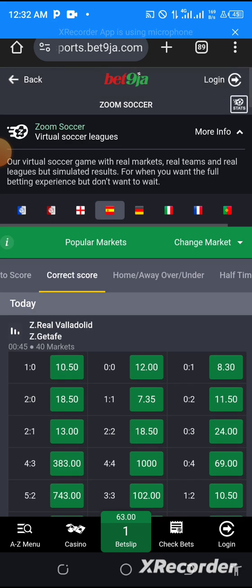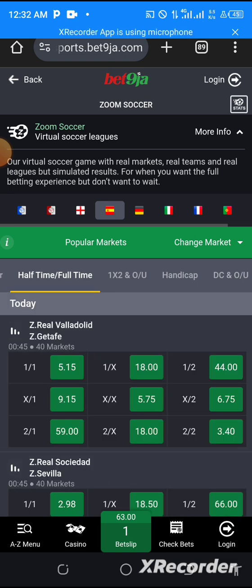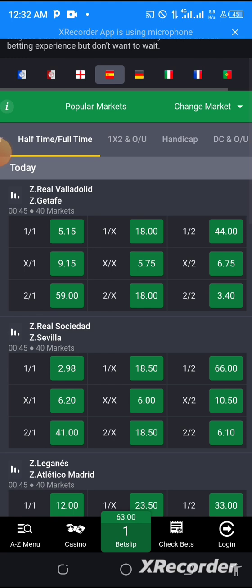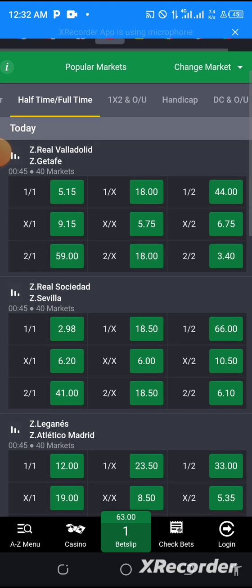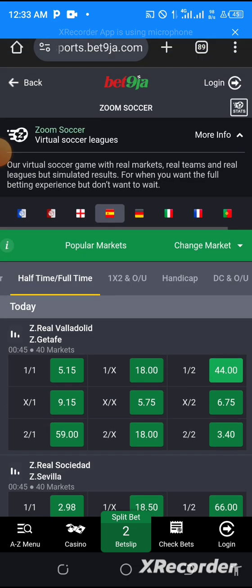Or you come here, this home and away, this half time and full time score. For this place you see 1/2. If you see odds like 48 here, or 58 odd here, you pick away straight winning. This is working perfectly.